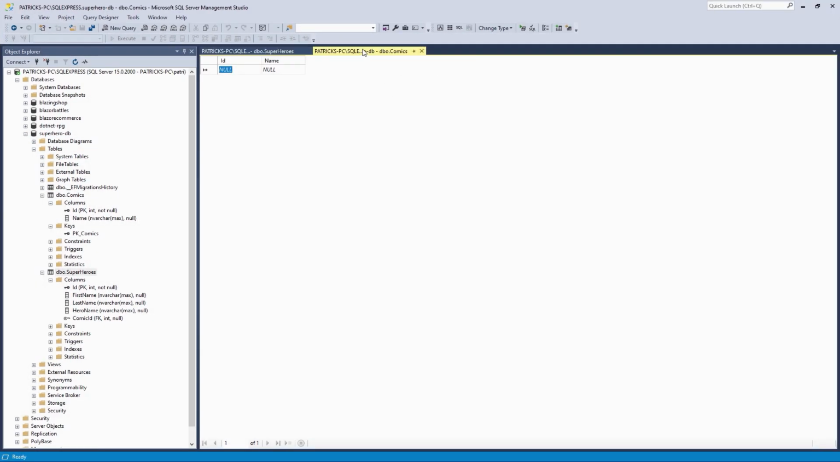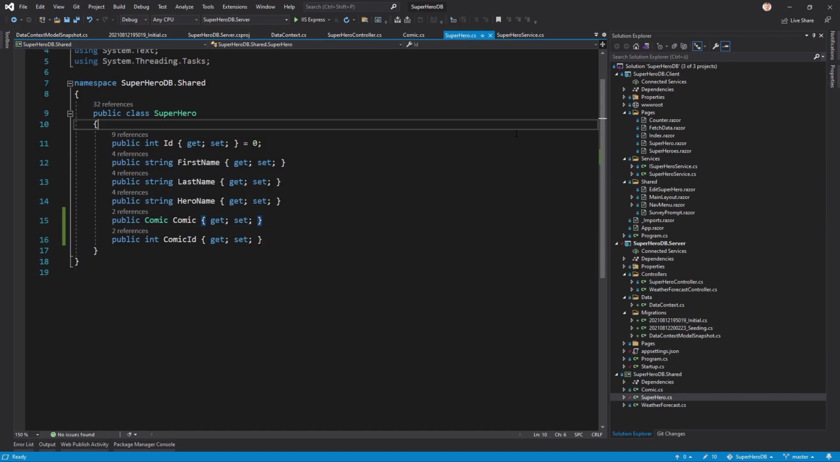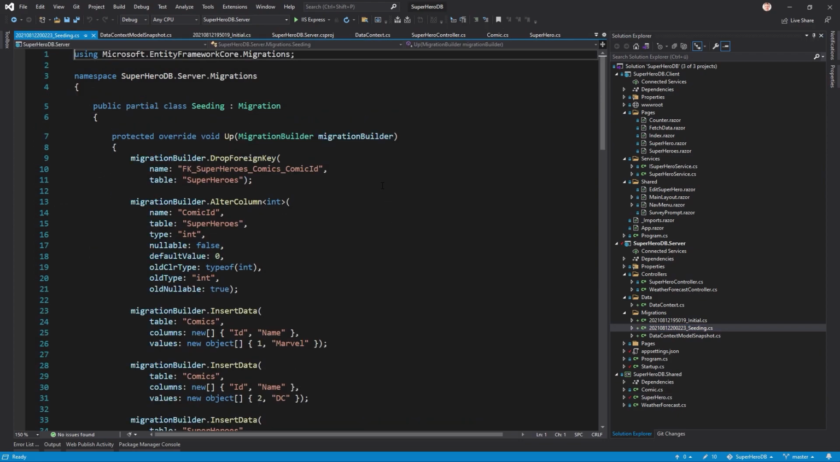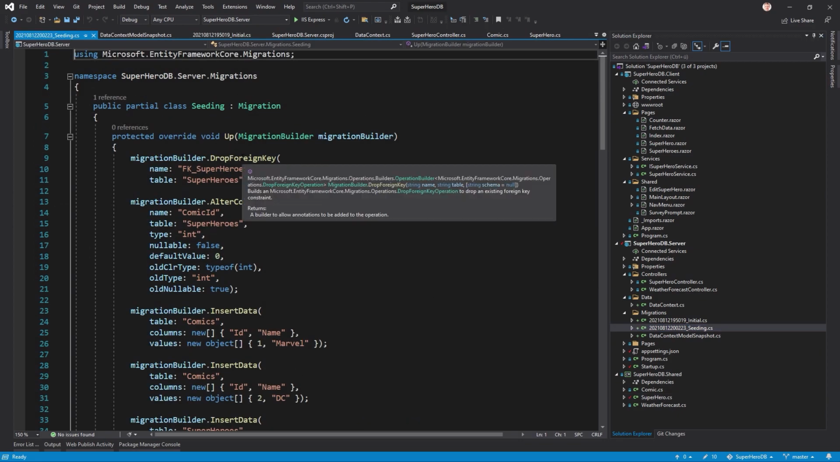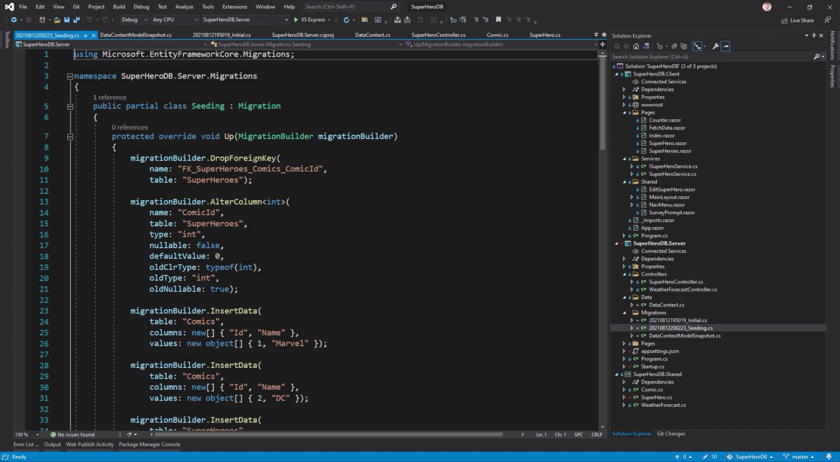So here's our comics table. We just right click and say execute SQL, and we do not, oh, of course we do not see anything because we only added the migrations file, but we did not update the database. But what you can see here now, first thing, drop foreign key.